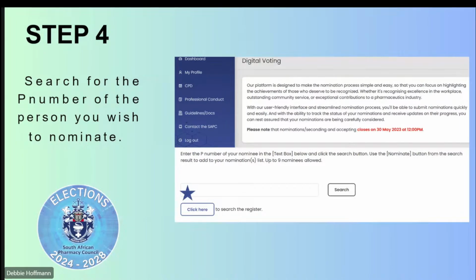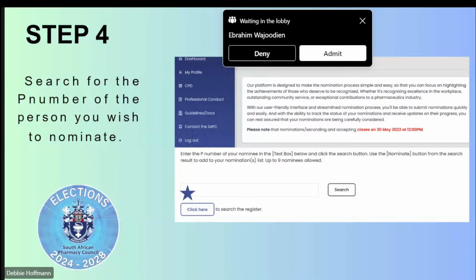The first thing you would do is preferably make sure you have the P number of the person that you want to nominate. If you don't, you can search the register and get their P number. But we always say there's a communications aspect to this. Speak to the person you want to nominate. Get their P number. Are you nominating the correct person? When you go into the register and you search certain words, certain surnames, you're going to come up with a dictionary load of surnames. Am I nominating the correct person?